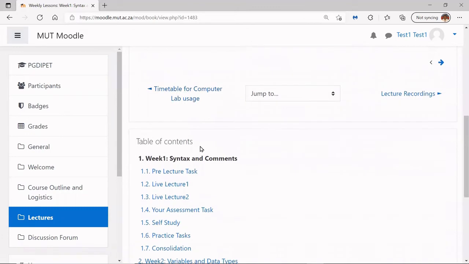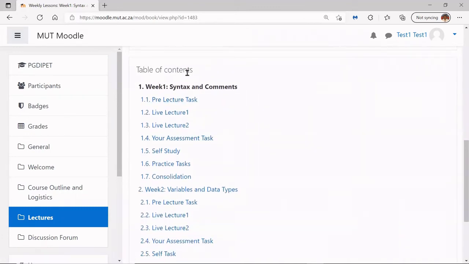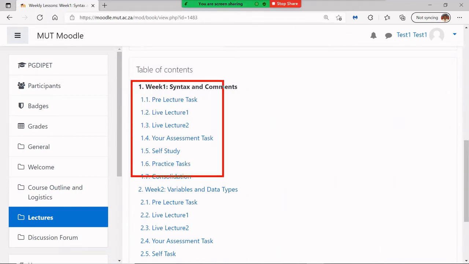If I scroll down the page, I get a table of contents, and this is quite interesting. The table of contents gives me my week-by-week breakdown in terms of what happens. So in week 1, I've got a pre-lecture, I've got a live lecture 1, and I've got a second live lecture. There's assessment tasks, self-study, practice, and consolidation. And this design has been derived from Laurillard's conversational framework, where you first attempt to get students to understand the concepts. This is what happens initially.